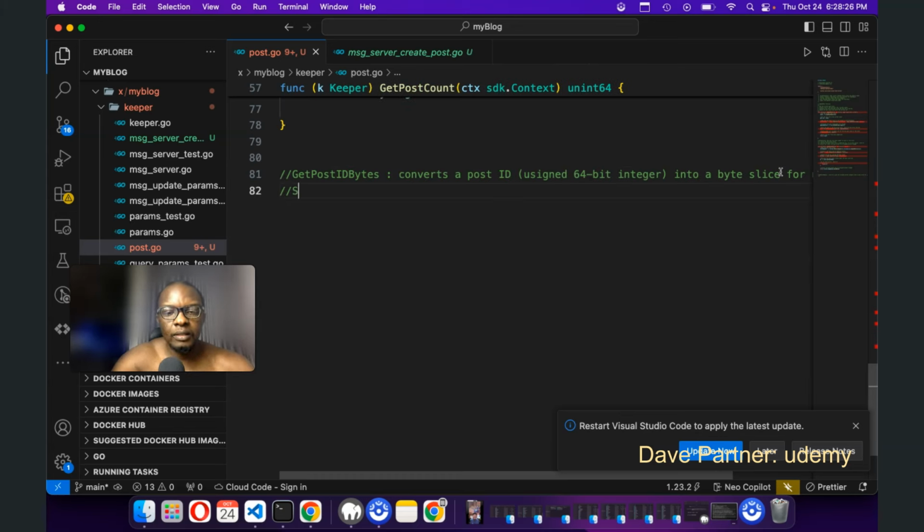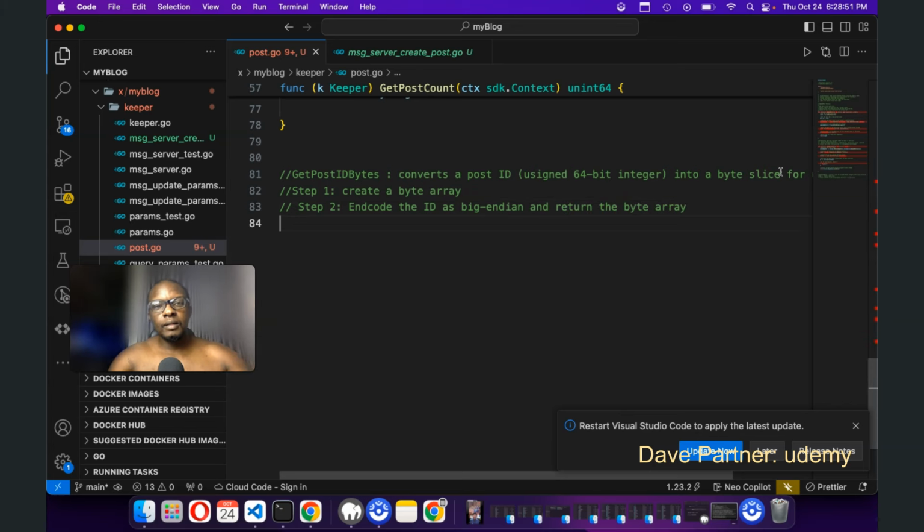Step one is to create a byte array. And step two is the final step. Step two, encode the ID as big endian and return the byte array. And that's done. So now let's write the function, very, very easy function to write.